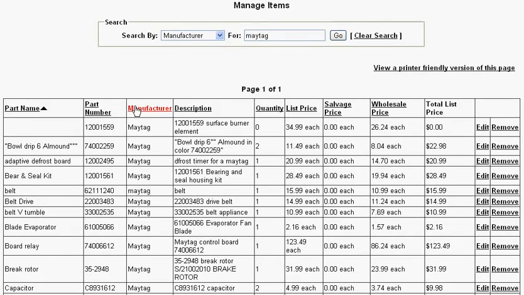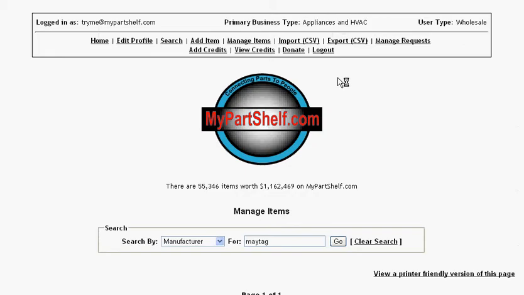You'll notice that all the stuff that's Maytag is manufactured. But now we want to organize it by part number. As you can see, it's not organized by part number. It's actually organized by part name. So we want to do it by part number. We just click on the column header, and now the system's going to take everything Maytag and organize it by part number.